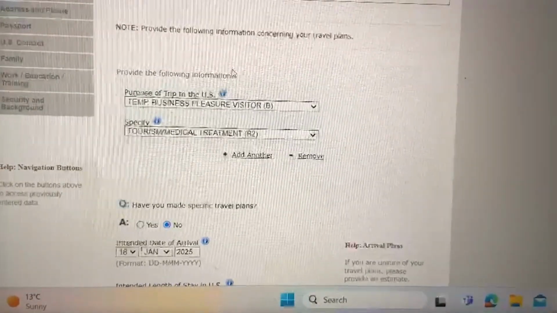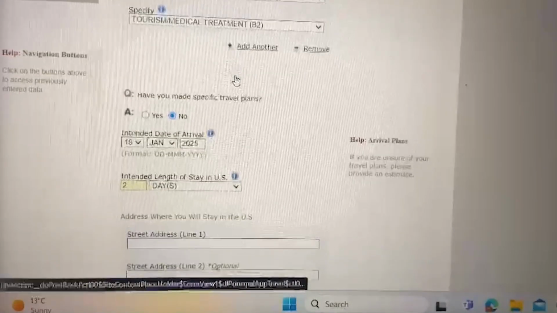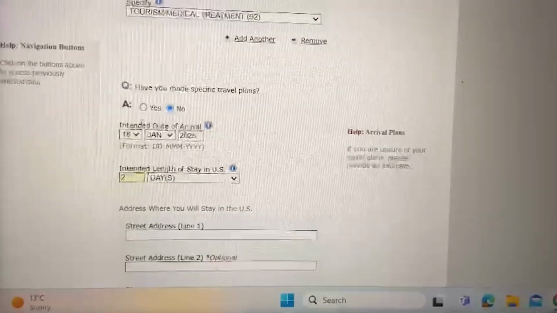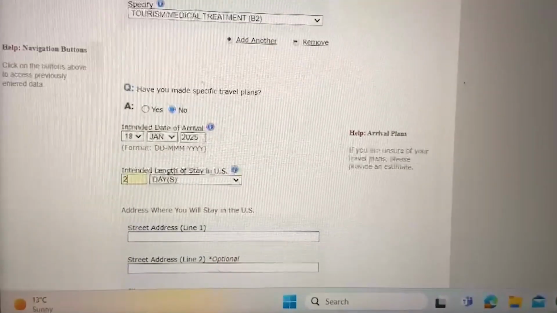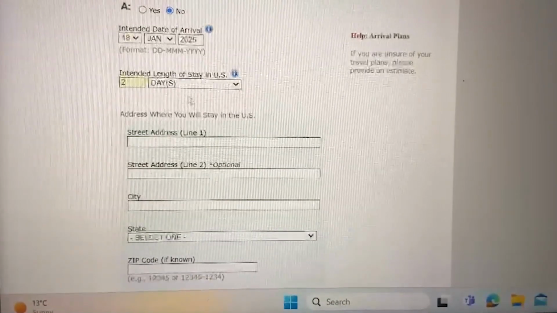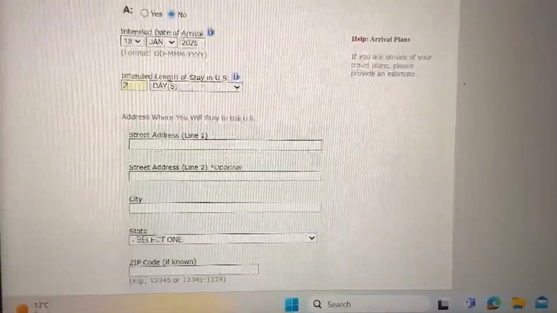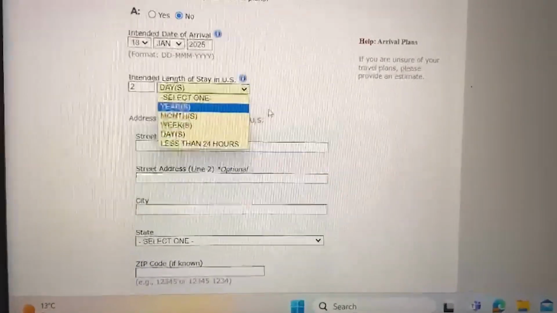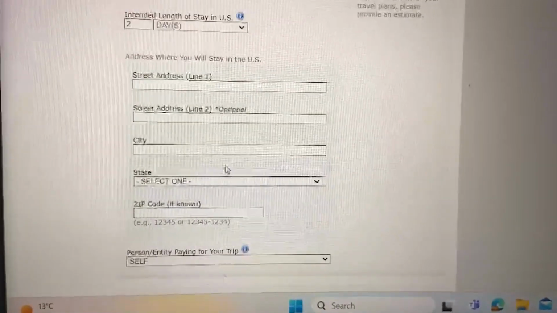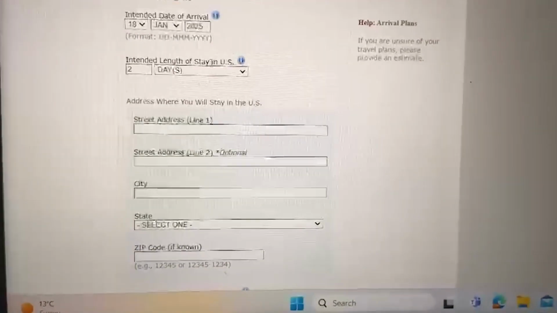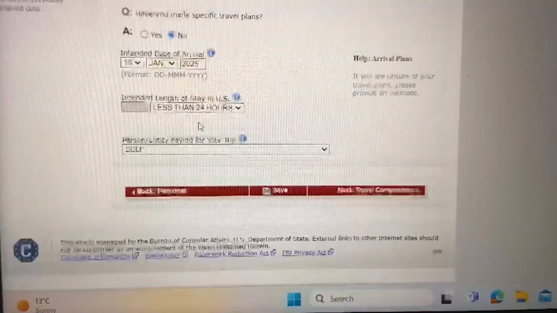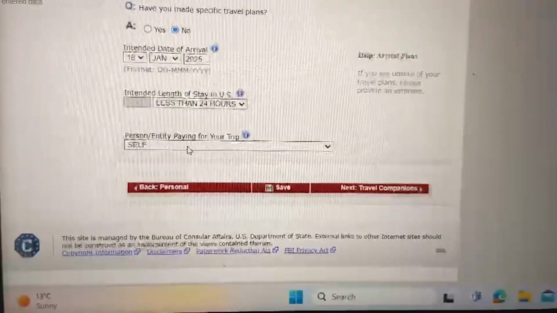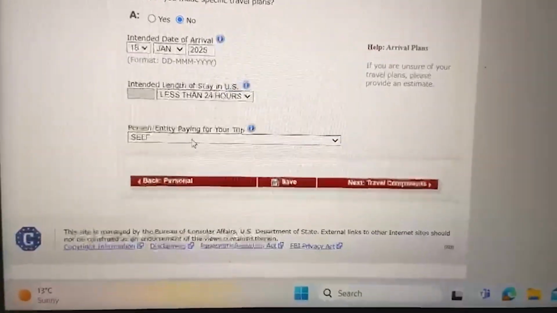After filling in the information for the purpose of the trip, you need to select the specific plans you may have to travel to the US, but I don't have any, so I selected no, but you still need to fill in the intended date of arrival, which I filled as 2025, and then you can specify the length of stay, which could be days, weeks, months, years, or less than 24 hours. When you select days or weeks, it will ask you to fill in the information about where you are going to stay. But if you select less than 24 hours, then you don't have to fill in any information here about any hotel or anything else.